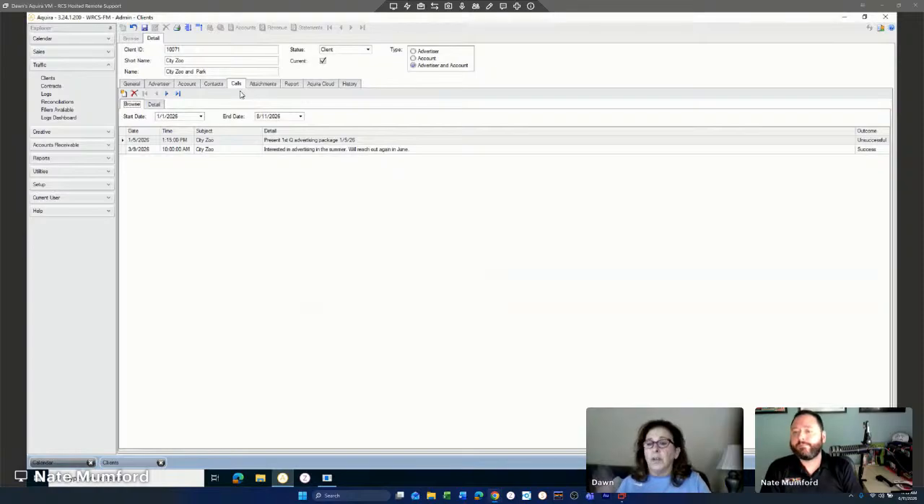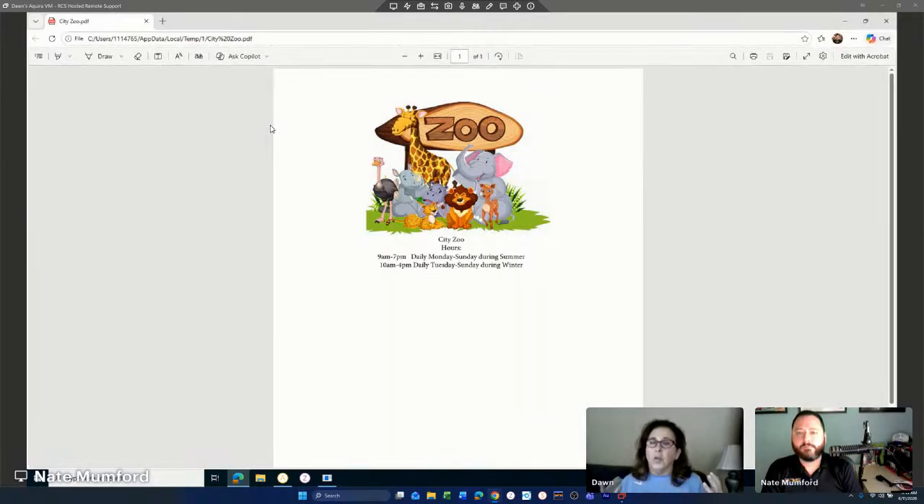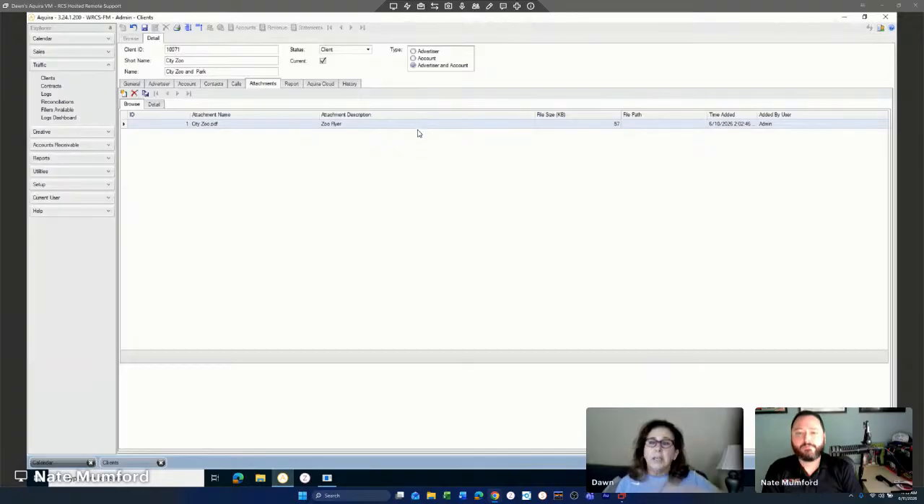And these calls are also available in Aquira to go. Attachments. This is available in a couple of areas, and it's kind of cool. If there's something that you want to always see available with this client, you can attach it here. Anybody that has access can go in and access that attachment.